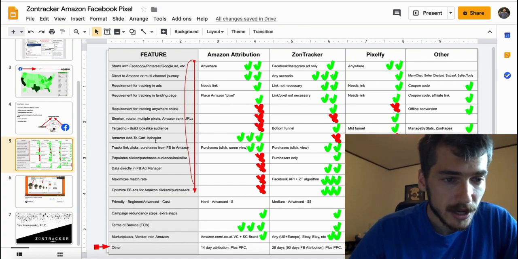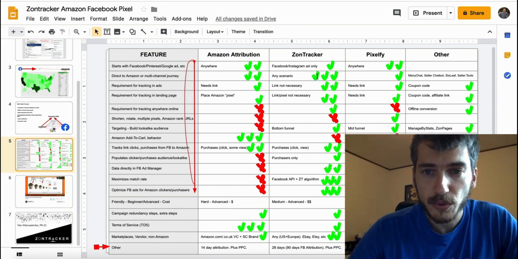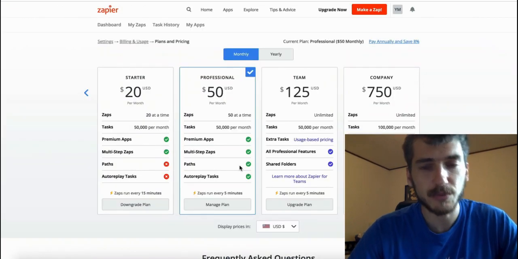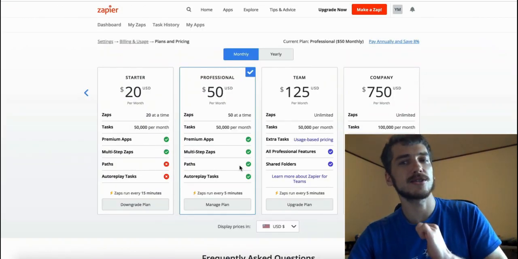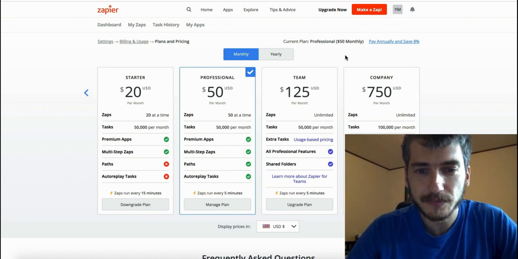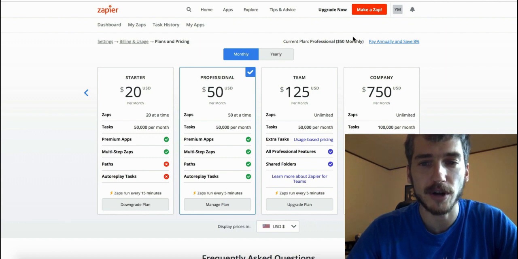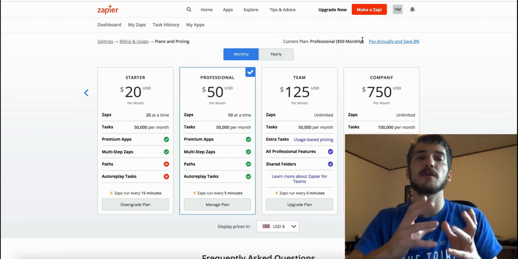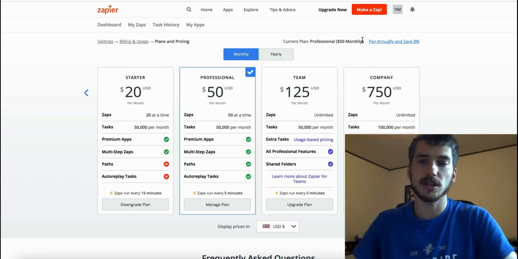So Zapier, one of the things you can do, let me go to plans. One thing that is risky here is that you could potentially eat through a ton of data. At the beginning of Zontracker, more than a year ago, I actually used Zapier. Let me show you this. This is trying to automate getting some of the Amazon information into Facebook.